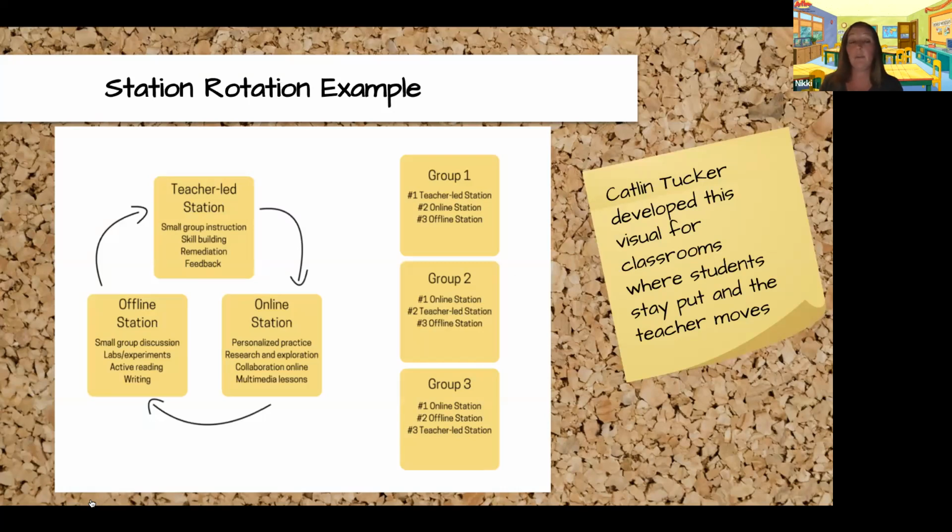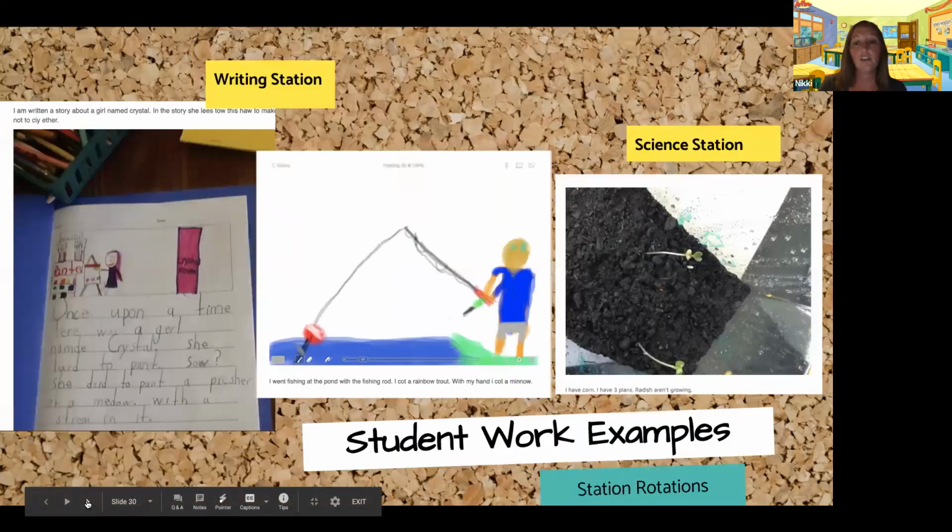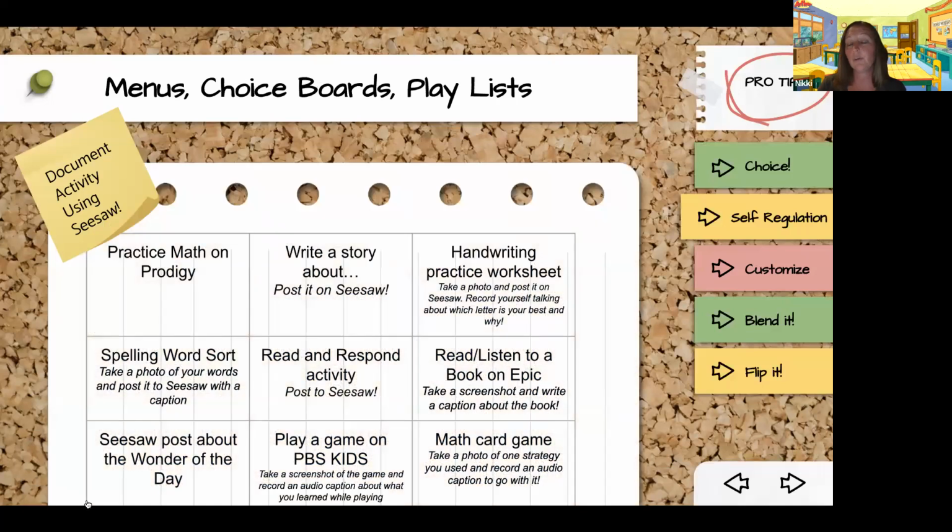I set it up so I was always meeting with my groups every single day for 10 to 15 minutes. We did math stations, and we did reading stations, and we did science stations, and I rotated them through quickly. So they had chances to work with me and chances to work with digital tools and work with their manipulative tools. And then the last thing I'll share is menus, choice boards, and playlists.